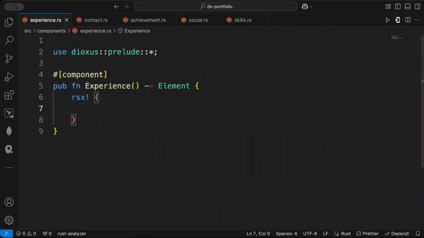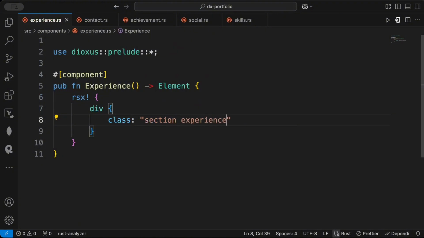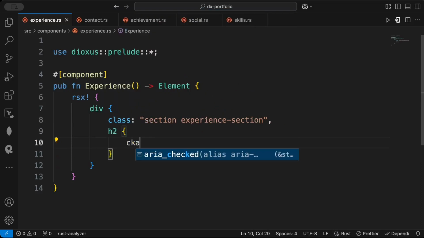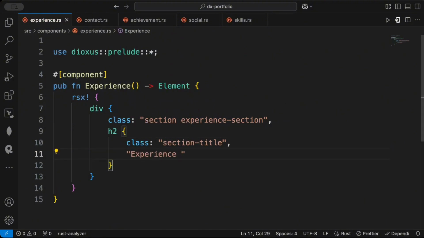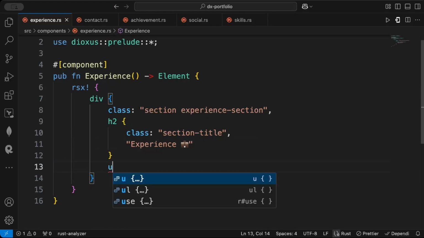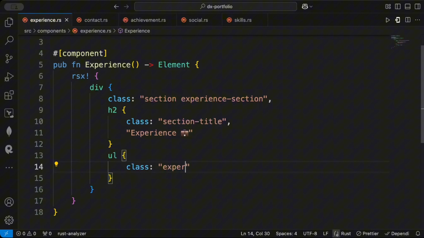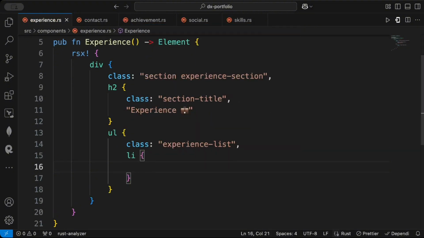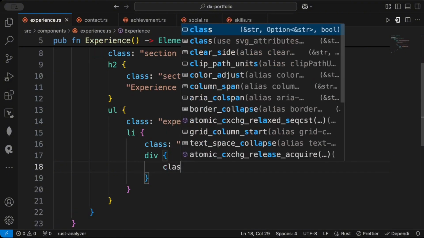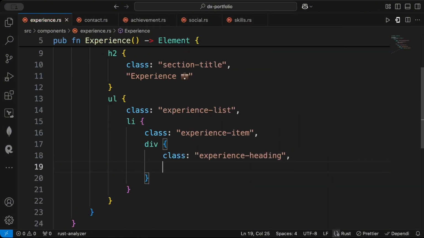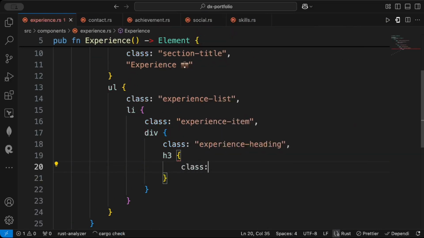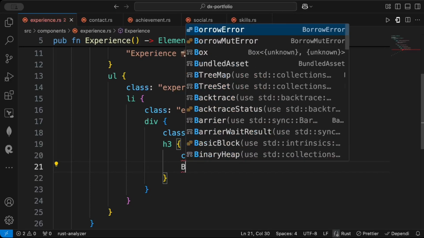Now let's move to experience. So similar to education, it's very straightforward for experience, and class as section experience section, and h2 that says class and section title, and then we have experience, again using some emoji, and then we have our list that says class as experience list, and an li that says experience item, and then we have div that says class as experience heading, and then we have an h3 that says class as experience role, and let's call the role as, I don't know, backend engineer.